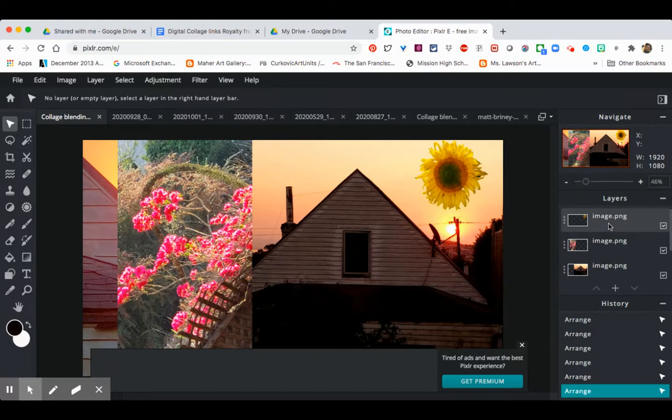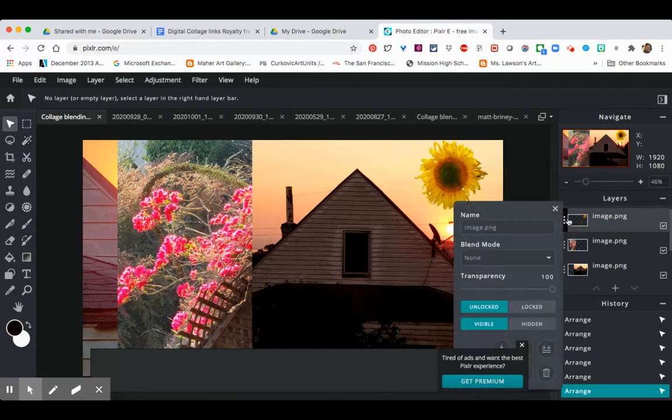All right. So now I have my sunflower here. I can come in here and then I have these different blending modes. And this is what I want you to play with today, these blending modes, to create interesting effects in your piece.